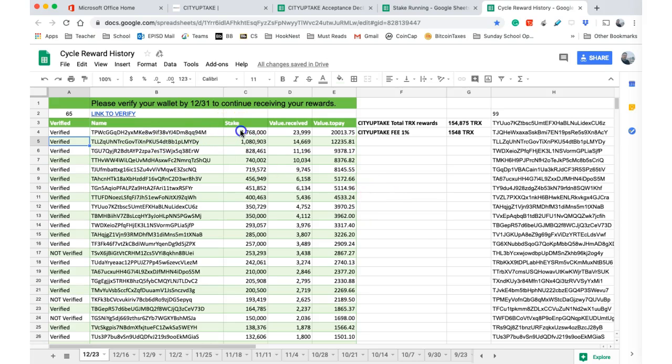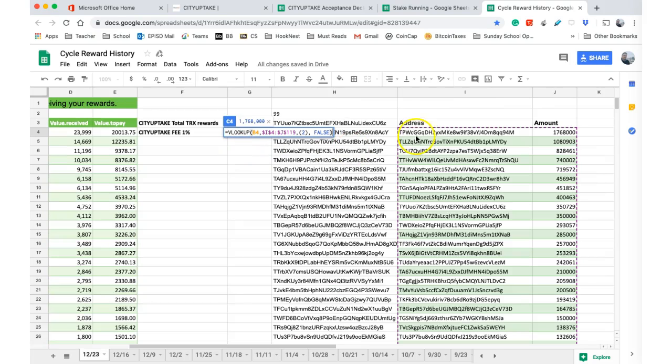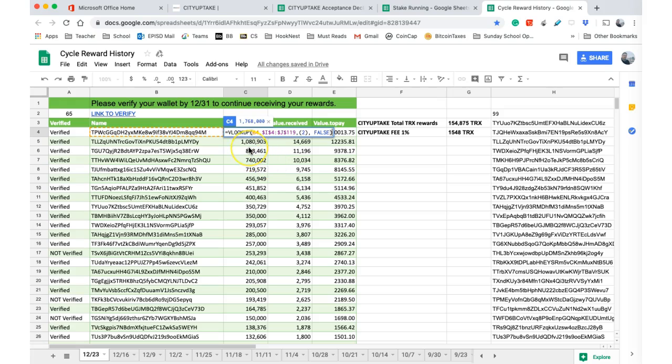And then the stake will do a VLOOKUP, and if there's an address from this column that matches in this column, it's going to pull the second value, which is this number. And that way we have the stake and then the received for each day and each week.